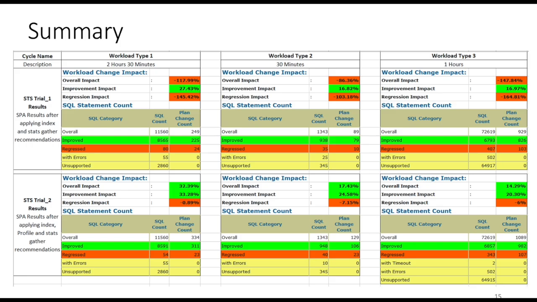I did multiple runs of different types of workloads. You see trial 1 on the top and trial 2 at the bottom. There are three different types of workloads. Trial 1 results are not good. 145% negative regression impact for workload type 1. Similarly, the others are more than 100. But after implementing the STA recommendations and rerunning the replay iteration, you can see we have drastically brought the overall impact to positive 32% for workloads 1, 2 and 3 respectively.